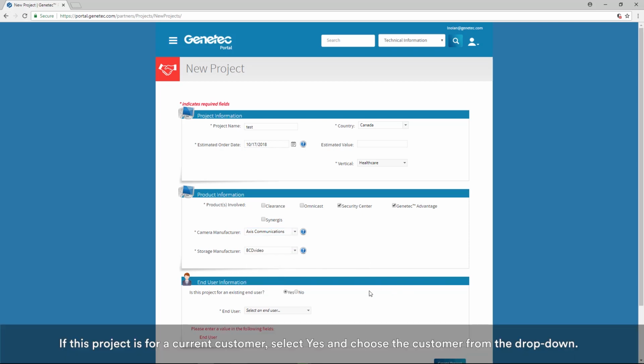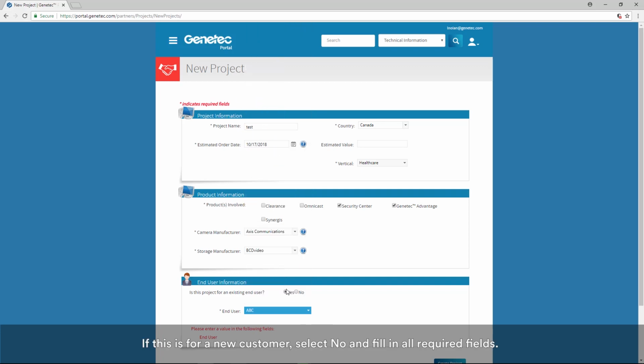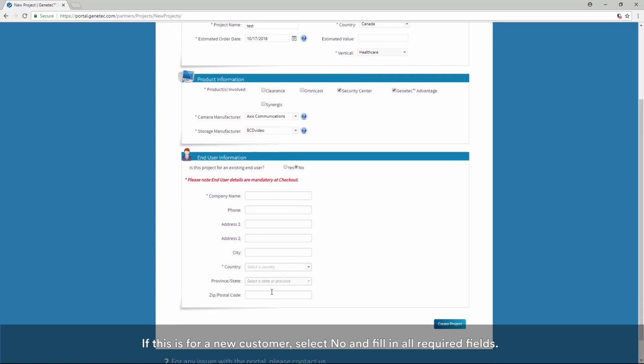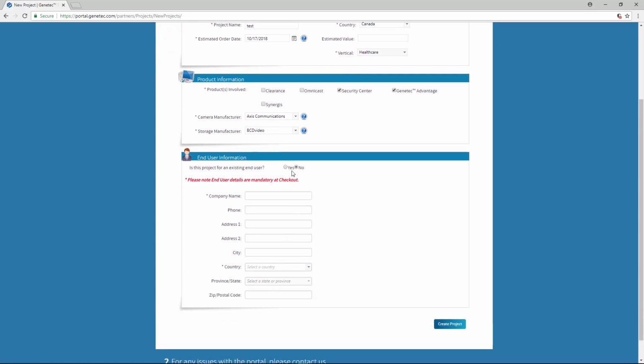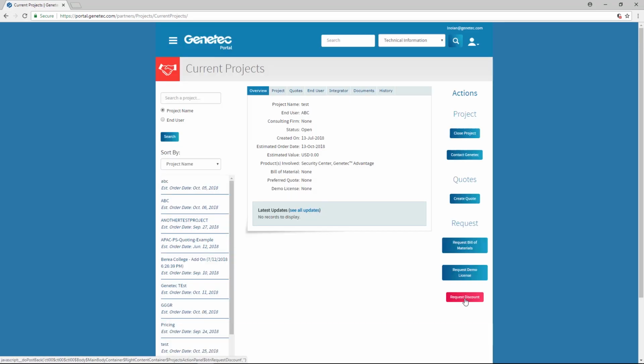If this project is for a current customer, select Yes and choose the customer from the drop-down. If this is for a new customer, select No and fill in all the required fields. When you've completed the form, click on Create Project.